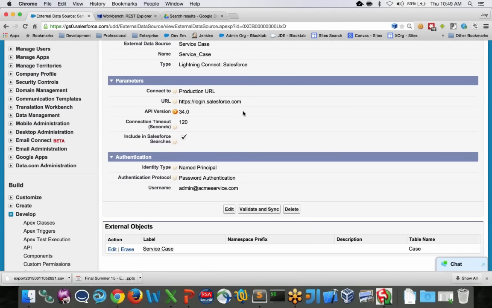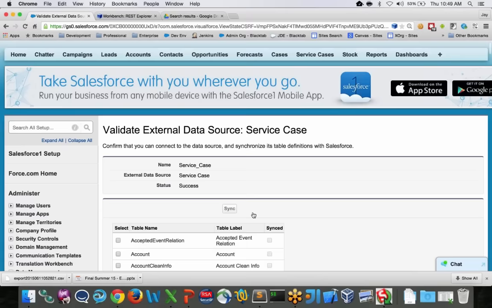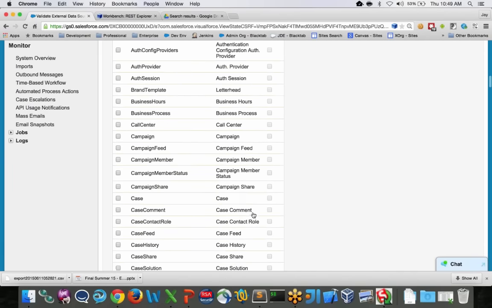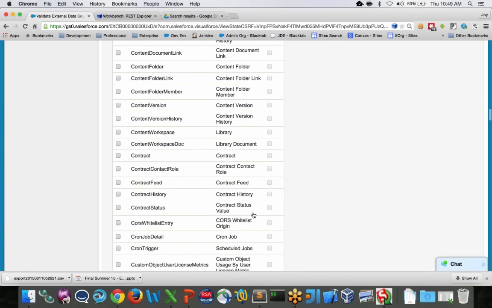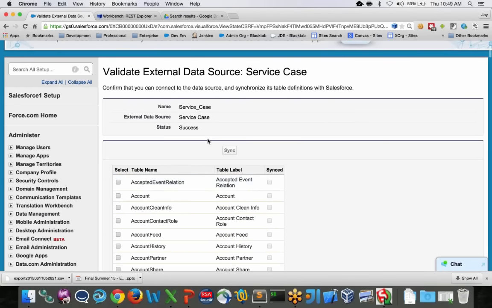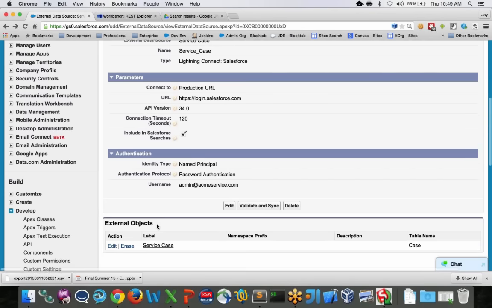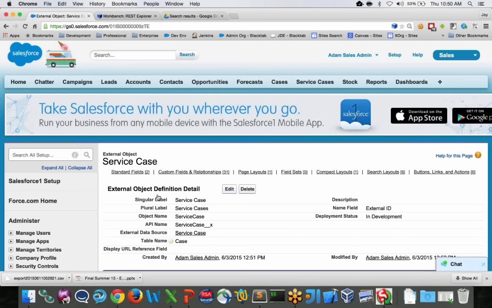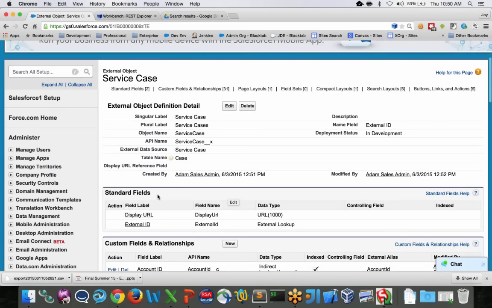Once you go ahead and sync up, it's a simple matter of clicking Validate and Sync, where you get the option to choose any records that my named principal user can see inside of the system. Now, I am only syncing up cases, but I could choose any of these to sync up. Once you sync them up, you'll then have a new object, an external object, inside of your Salesforce org.